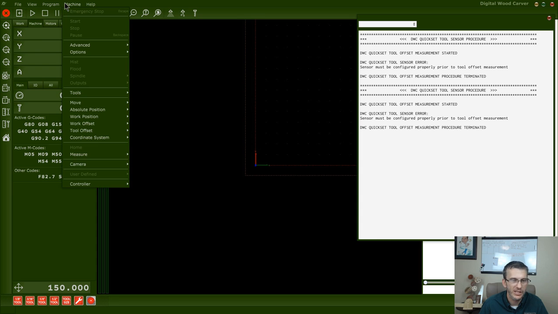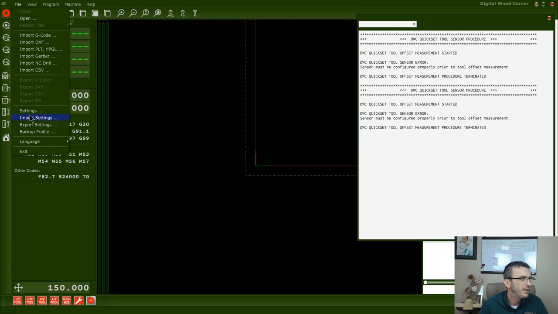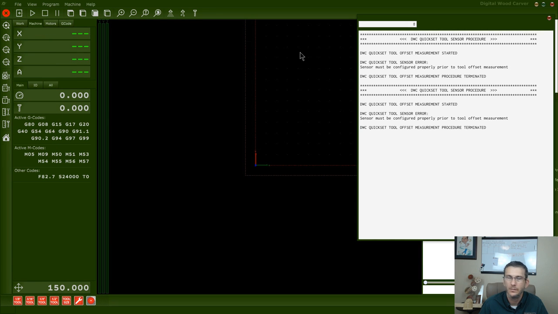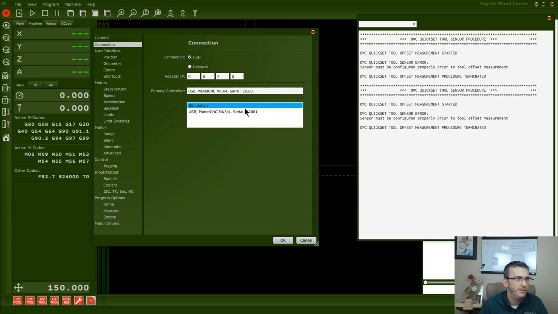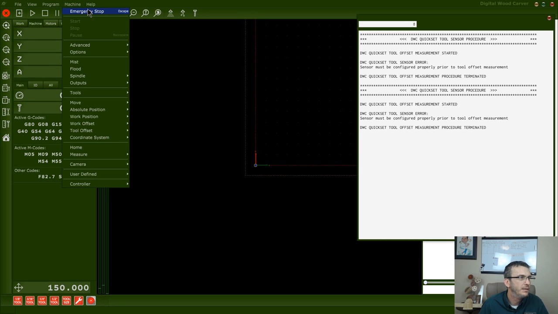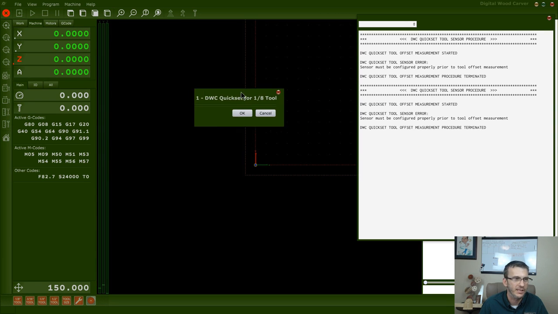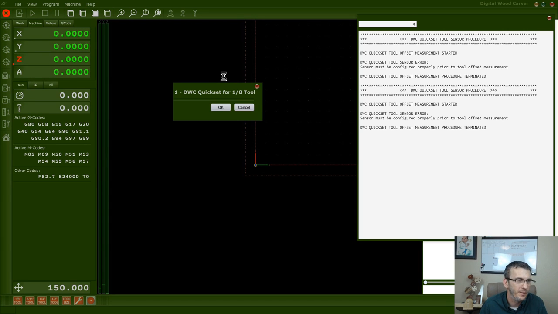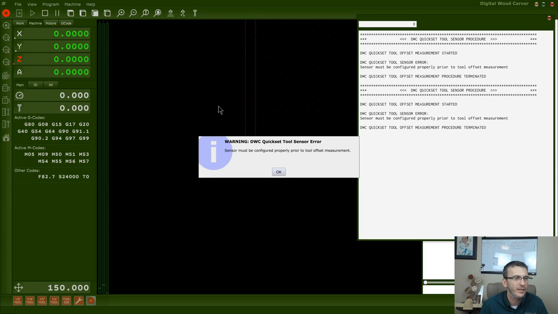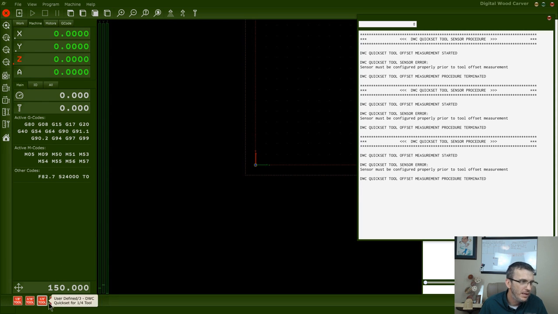All right, let me get my machine connected back to this. I got to go to file, settings, connection, click on my board, and click OK. And I should be good to go now. So now I should be able to successfully, excuse me, sorry, I'm getting choked up here. I should be able to successfully run my tool.